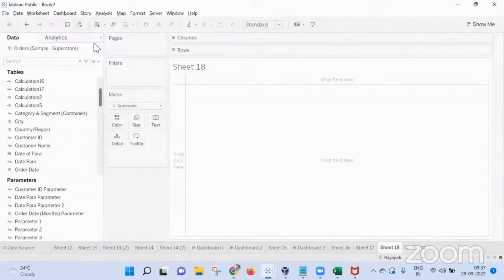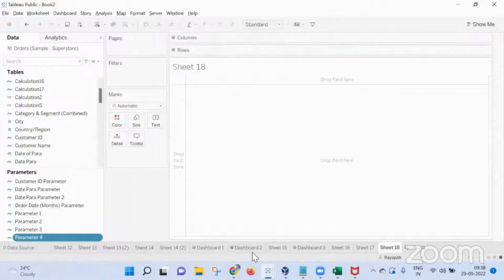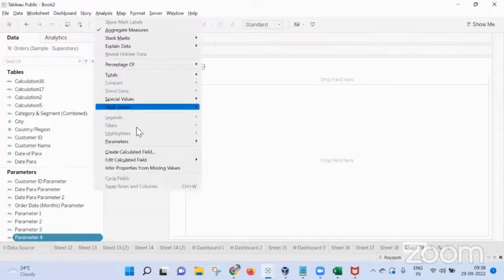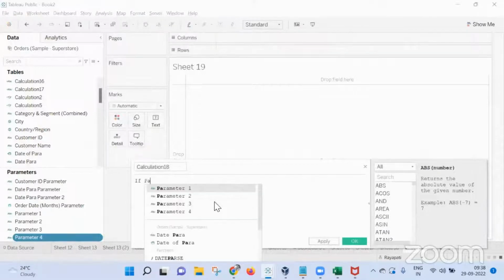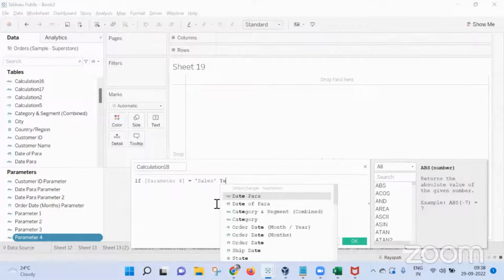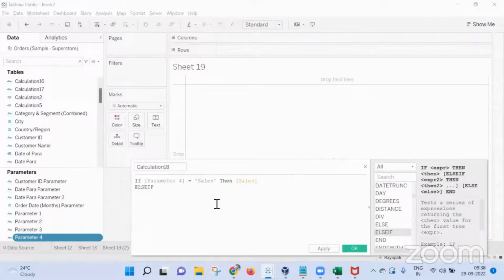Again, I'm creating one more parameter. Now in dashboard 2, I remove this sheet. I'm creating one more sheet: if parameter 4 is equal to sales, then sales, else if parameter 4 is equal to profit, then profit.